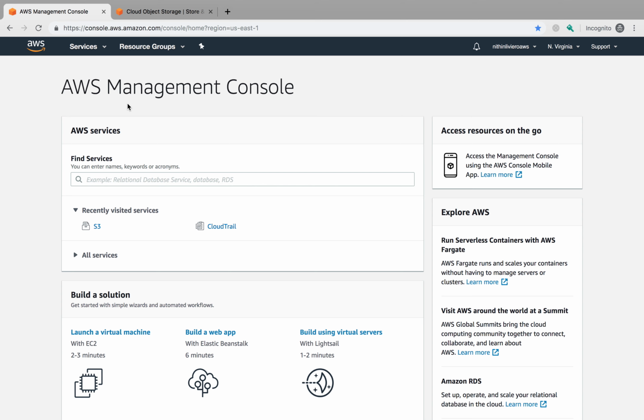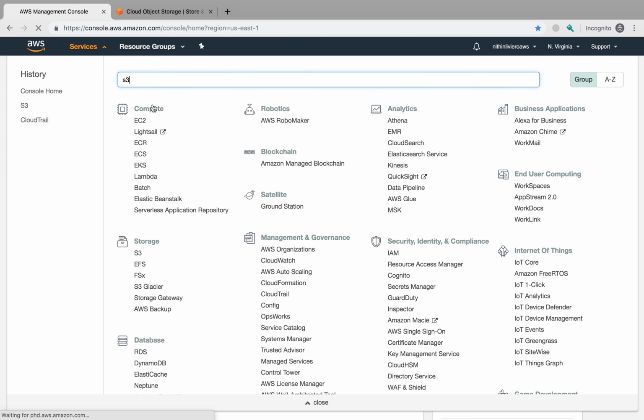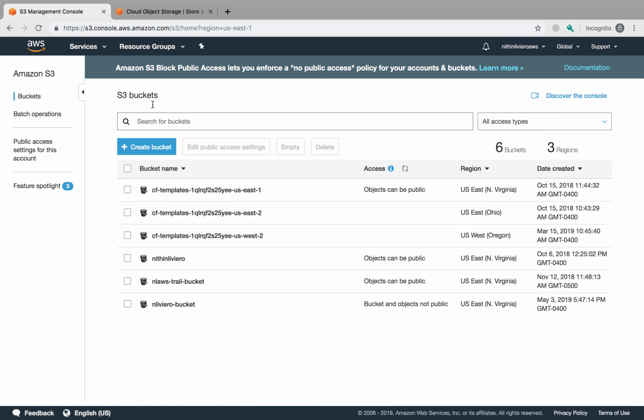So this is your AWS management console. If you don't already have an AWS account, please go ahead and create one. You're gonna get a lot of free tier to play around with AWS. So let's go to services and look for S3, and there you have it. That's your Amazon S3 console.